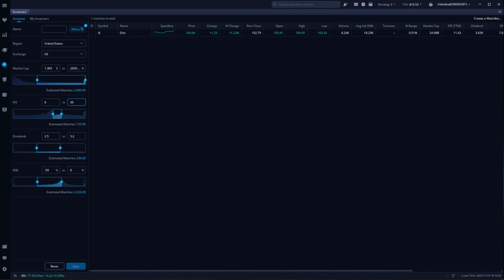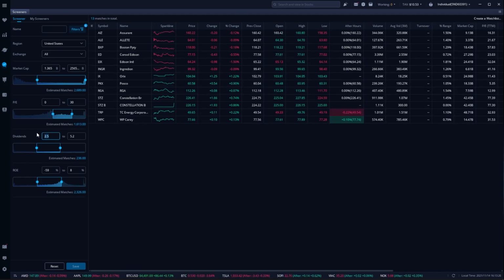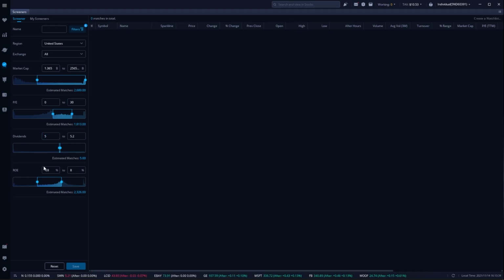We're also going to change the dividends. We'll do down to 0.5 up to, we'll leave it at 5.2. We'll come down here to return on equity. Let's set that to 0 all the way up to, we'll say 20%. Now, currently, I don't have a single result. It's probably got a lot to do with PE. Let's go ahead and bump this up from 30. We'll even jump it up all the way to 100.